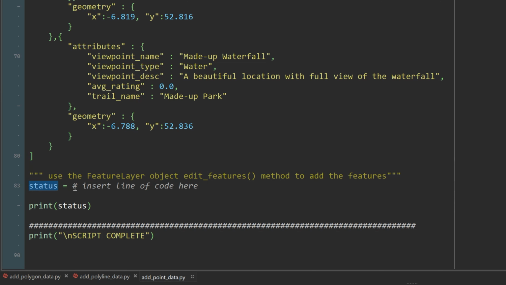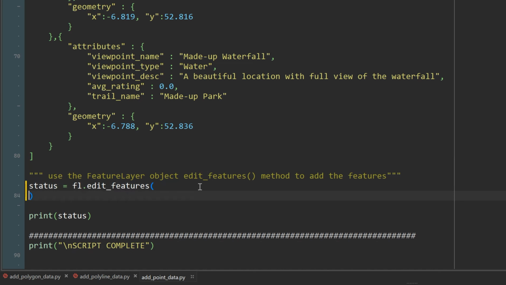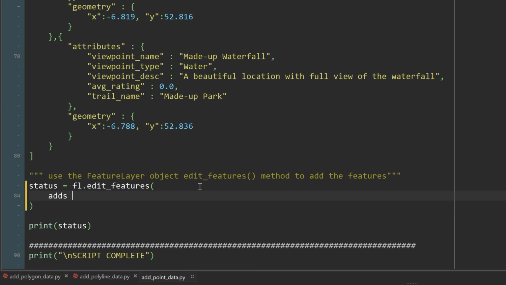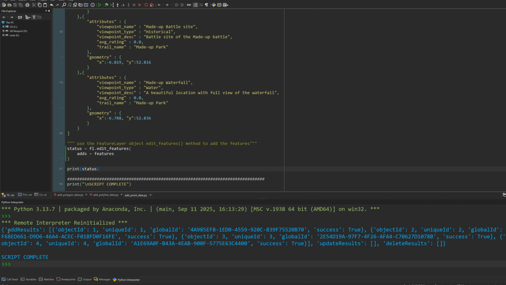Here I've created a variable called status, and I'm going to call the feature layer object and the edit features method. We are going to use the adds parameter and set that equal to our features list. We will then print status to screen to see if we have successfully added our points to our trail viewpoints feature layer. We'll run the script. Our script is complete and we can see for add results we have success true for all 4 of our points that we wish to add.